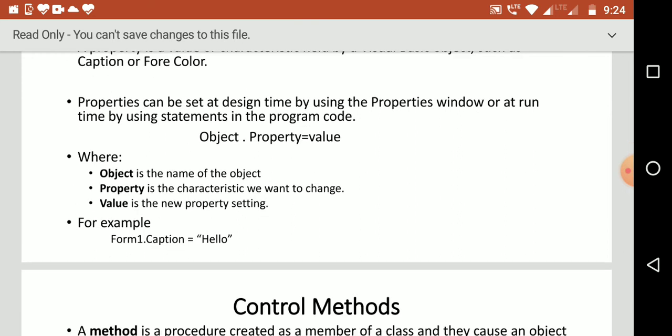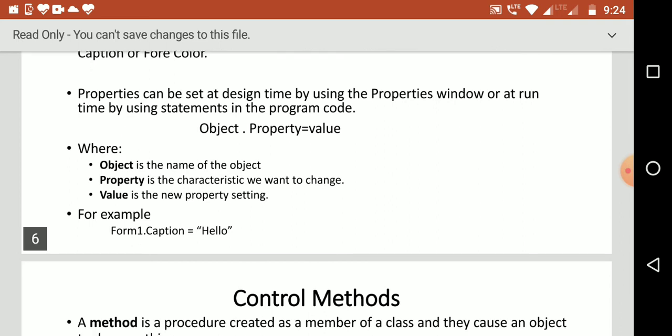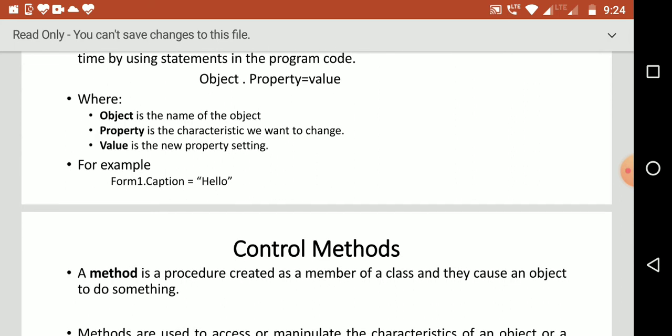You can write the code as object.property = value. Here, object is the name of the object, property is the characteristic which you want to change, and value is the new property setting that you want to give. For example, form1.caption = "hello": here form1 is an object and caption is the property, so you are giving the caption of the object form1 as hello.